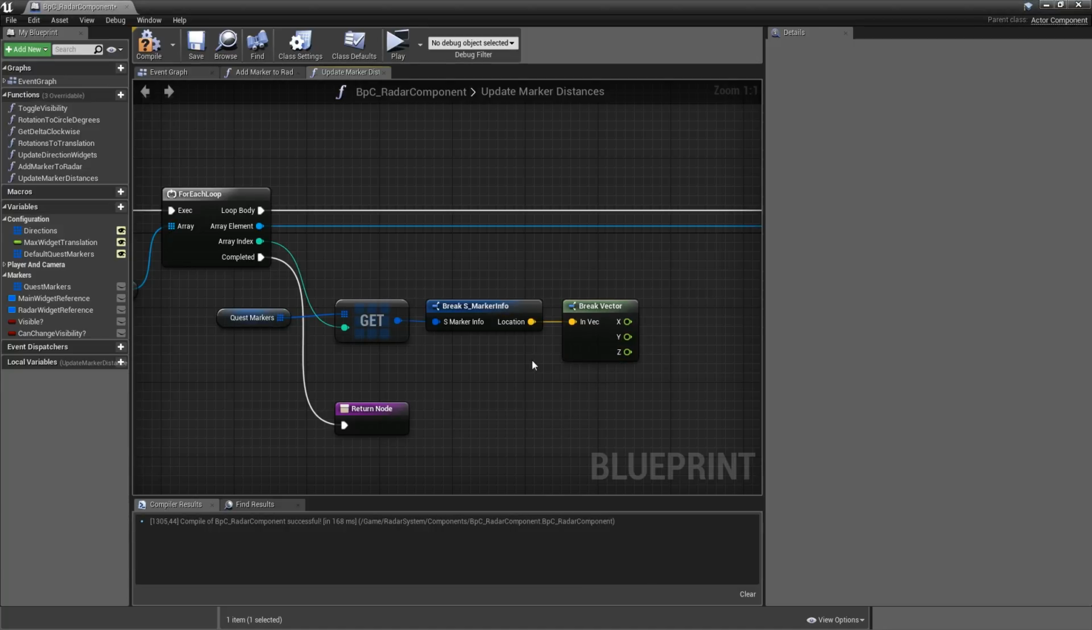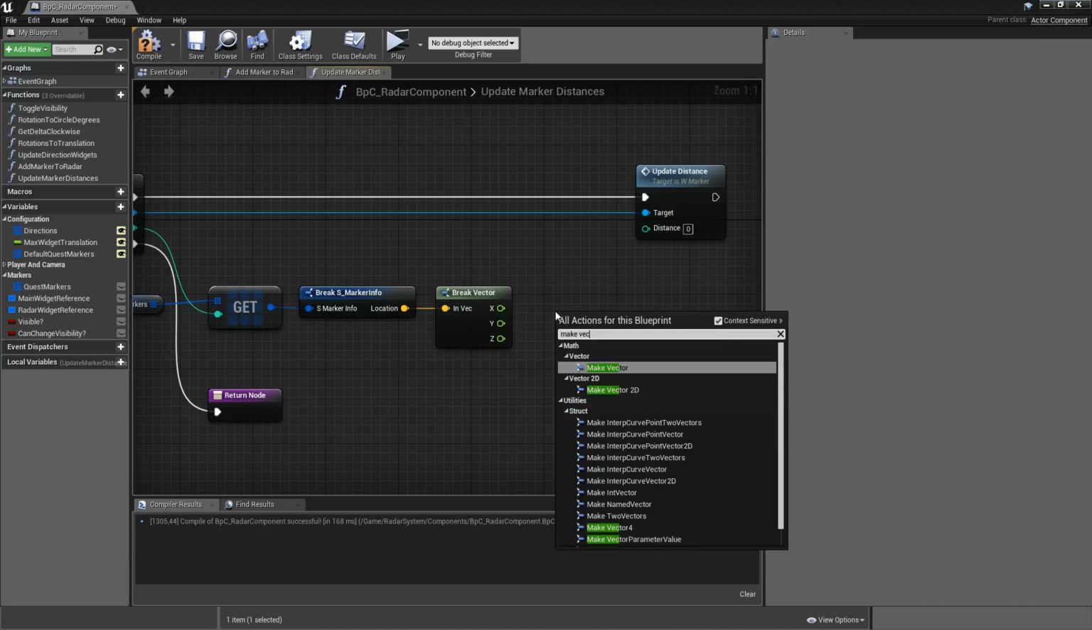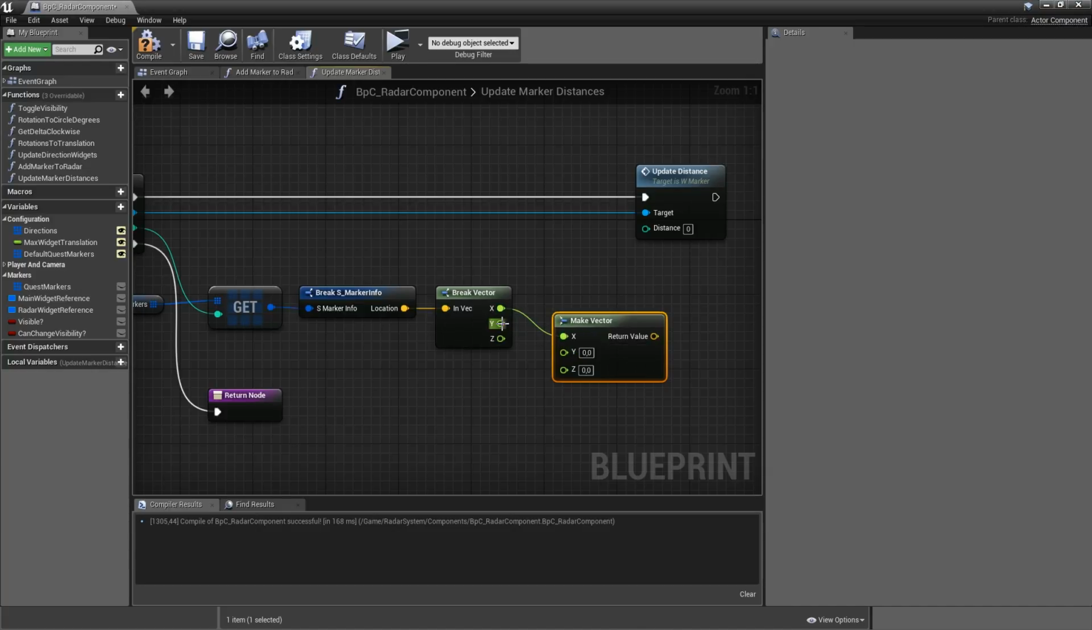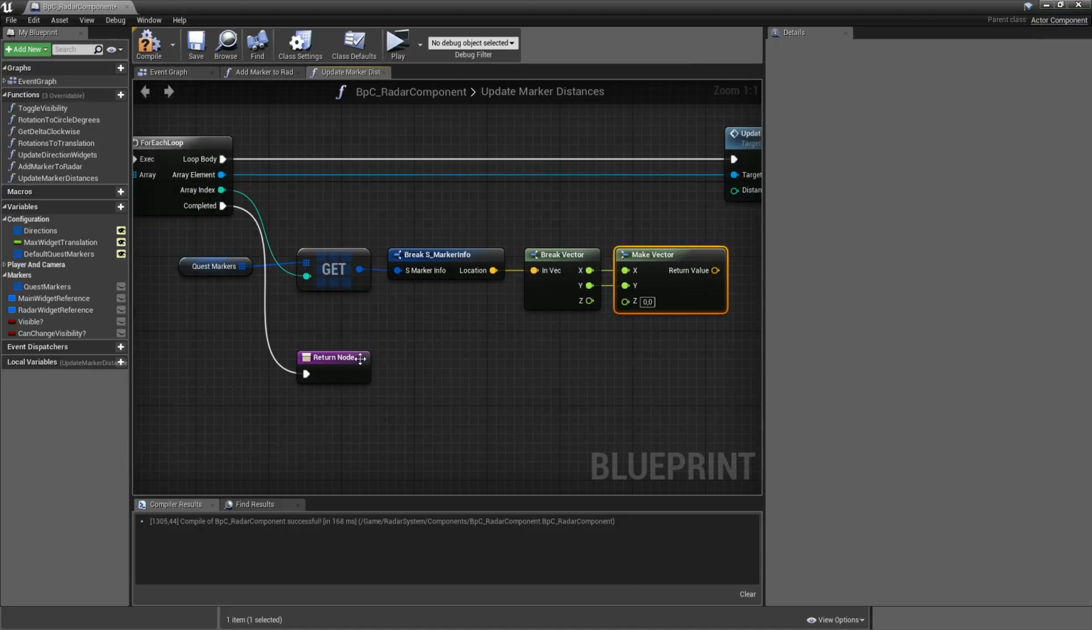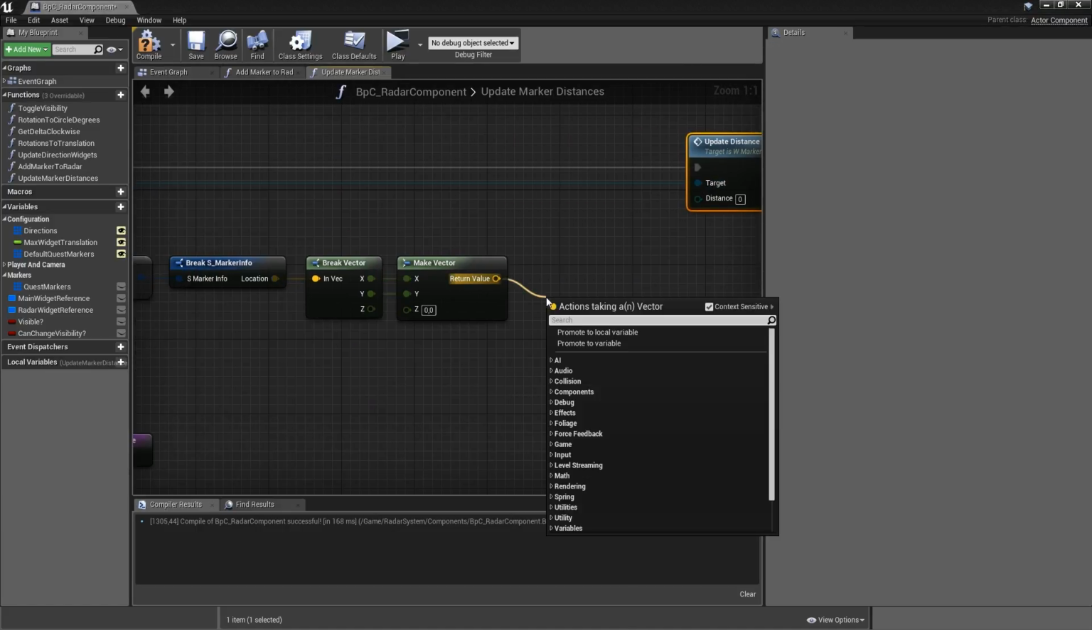Usually, when the distance between goals is calculated in video games, you take out the Z value. And to do that, we will call makeVector and only hook up X and Y from our break node. So that is the location of our quest marker. To get the distance, we have to subtract from that.